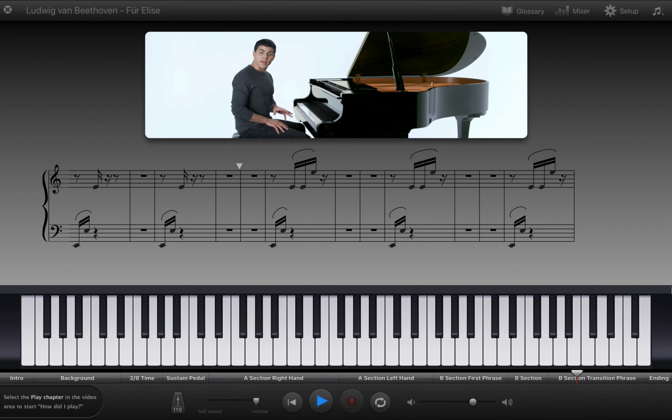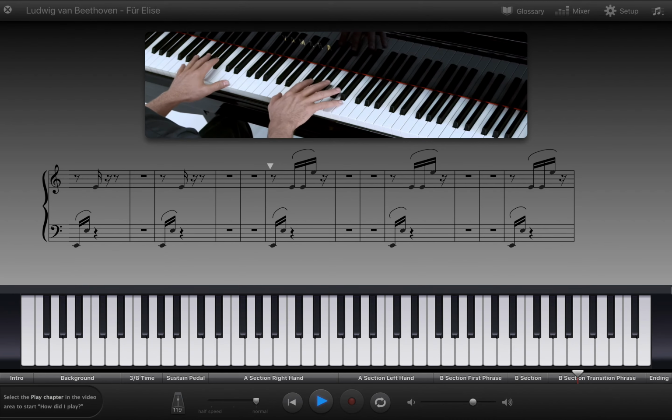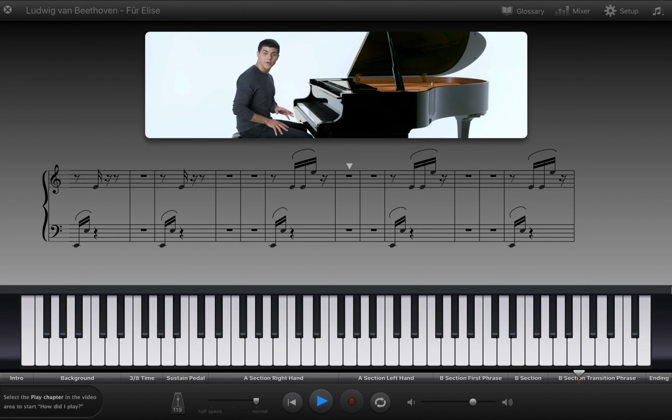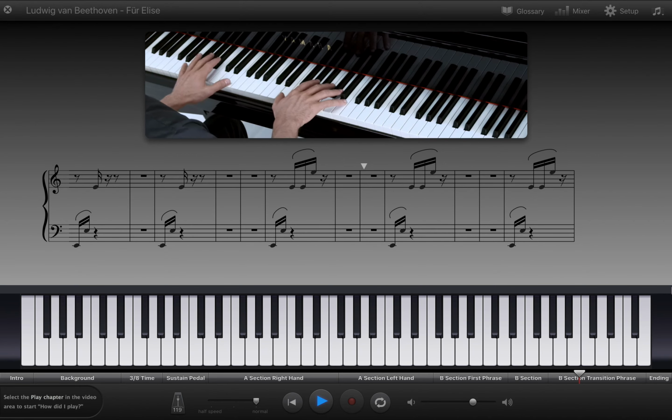From there, your right hand plays another E, then up an octave with your 5th finger. Try it with me. 1 and 2 and 3 and. Again, 1 and 2 and 3 and.